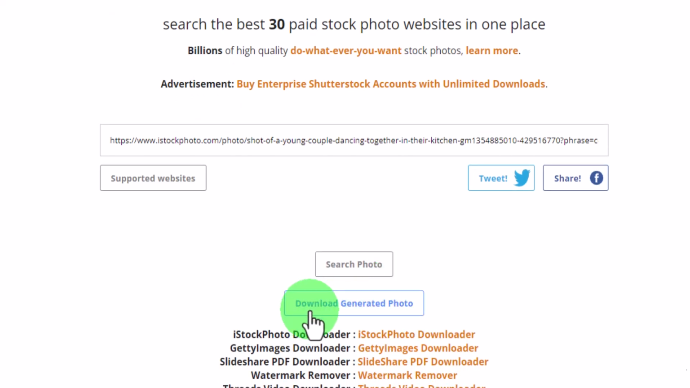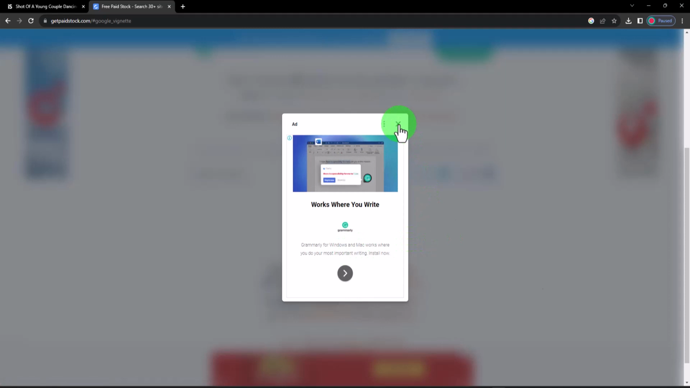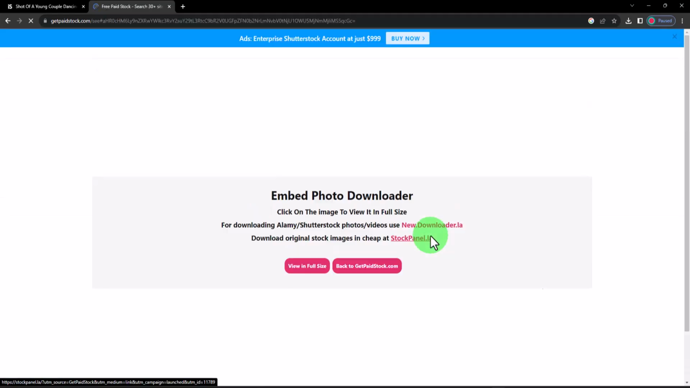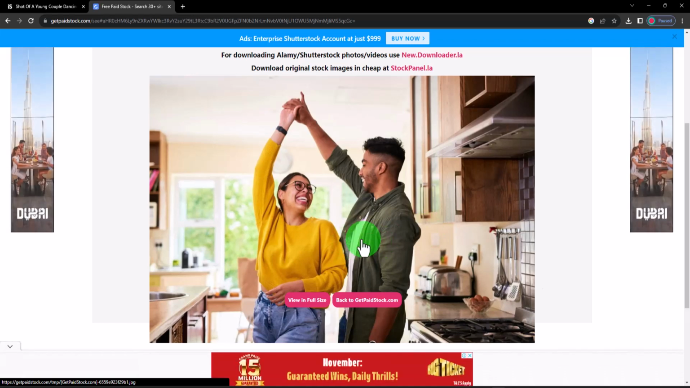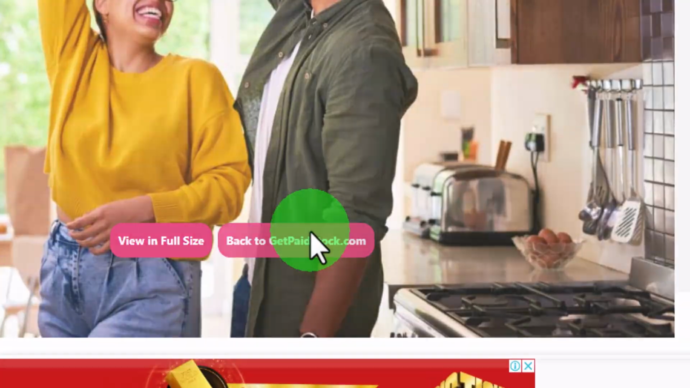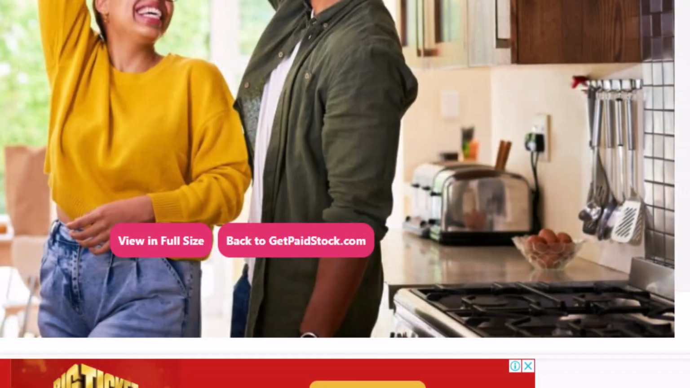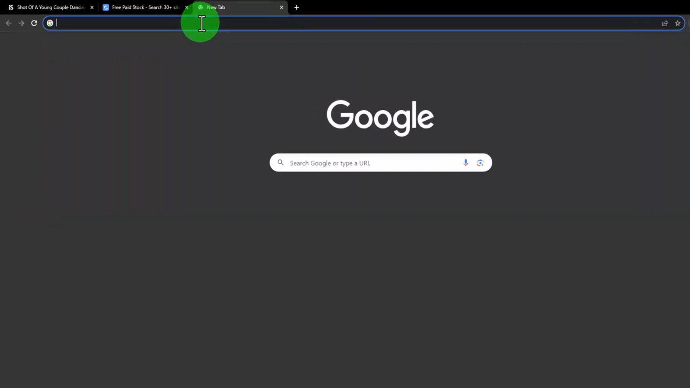Now we have this next button that says download generated photo. I'll close this ad again. And as you can see, the watermark has disappeared. So quickly right click on it and say save image as. You click to save. That's it.